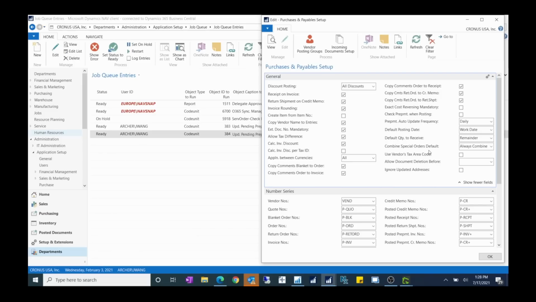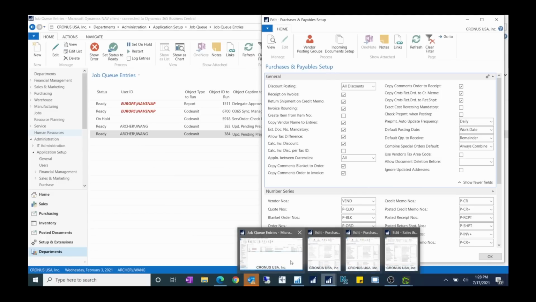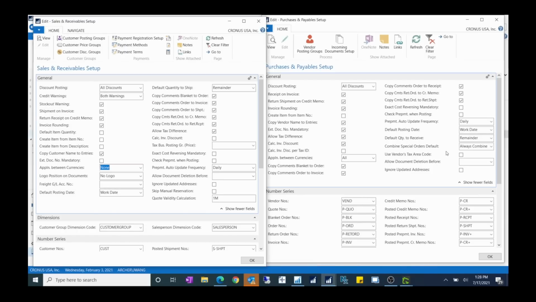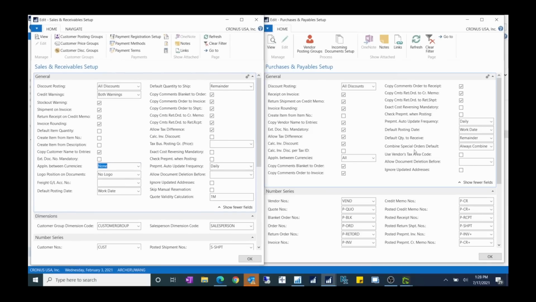Combine special orders default. This is a nice feature, and that's a feature I want to focus on in the purchase and payable setup, because you don't see this in the sales and receivable setup. The reason you don't see it is because this is for special orders. You don't want to carry any inventory for the items you purchased. You just ask the vendor to send it to you, then you receive it, but you just perform the receipt step, but you don't receive it into your inventory. Then you just sell it to a customer. For those items you don't carry inventory for, you have special orders.